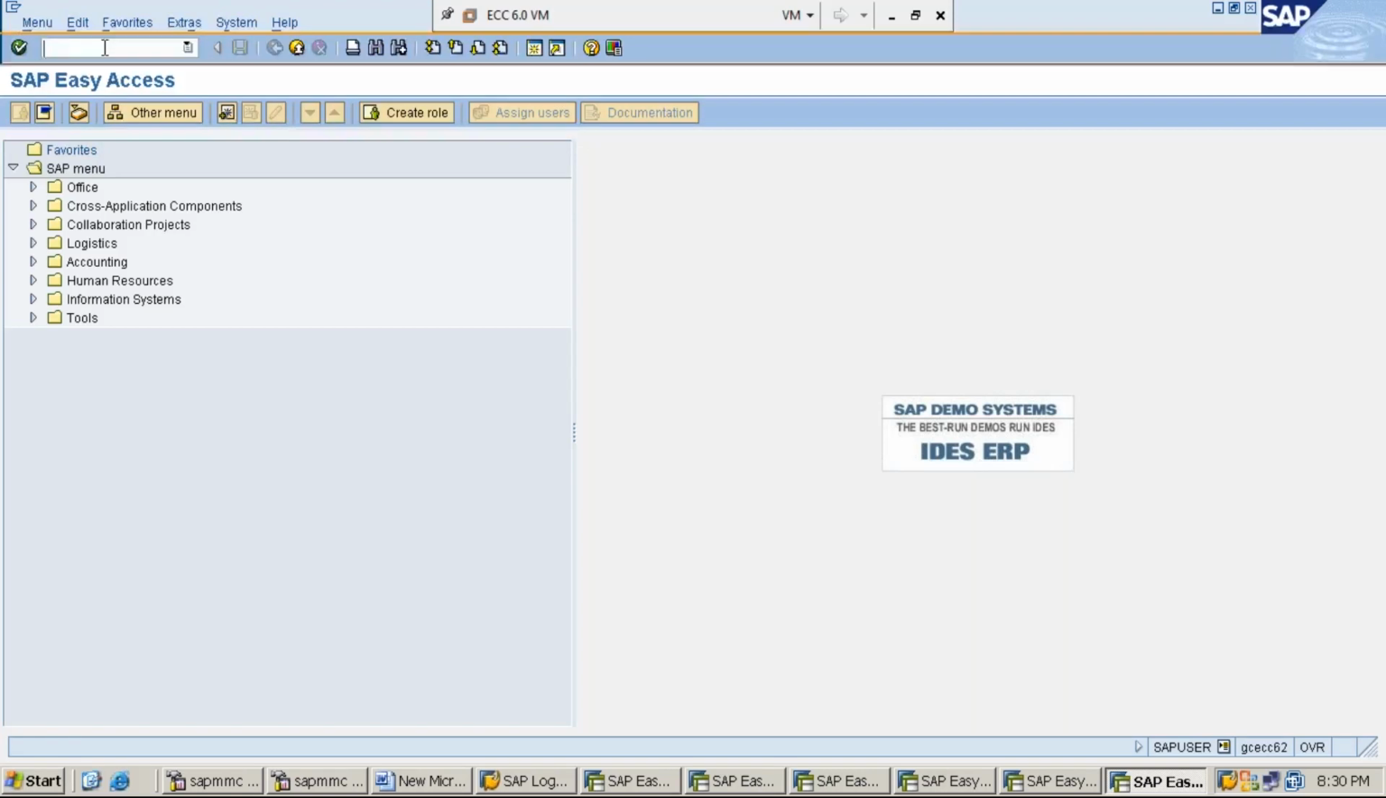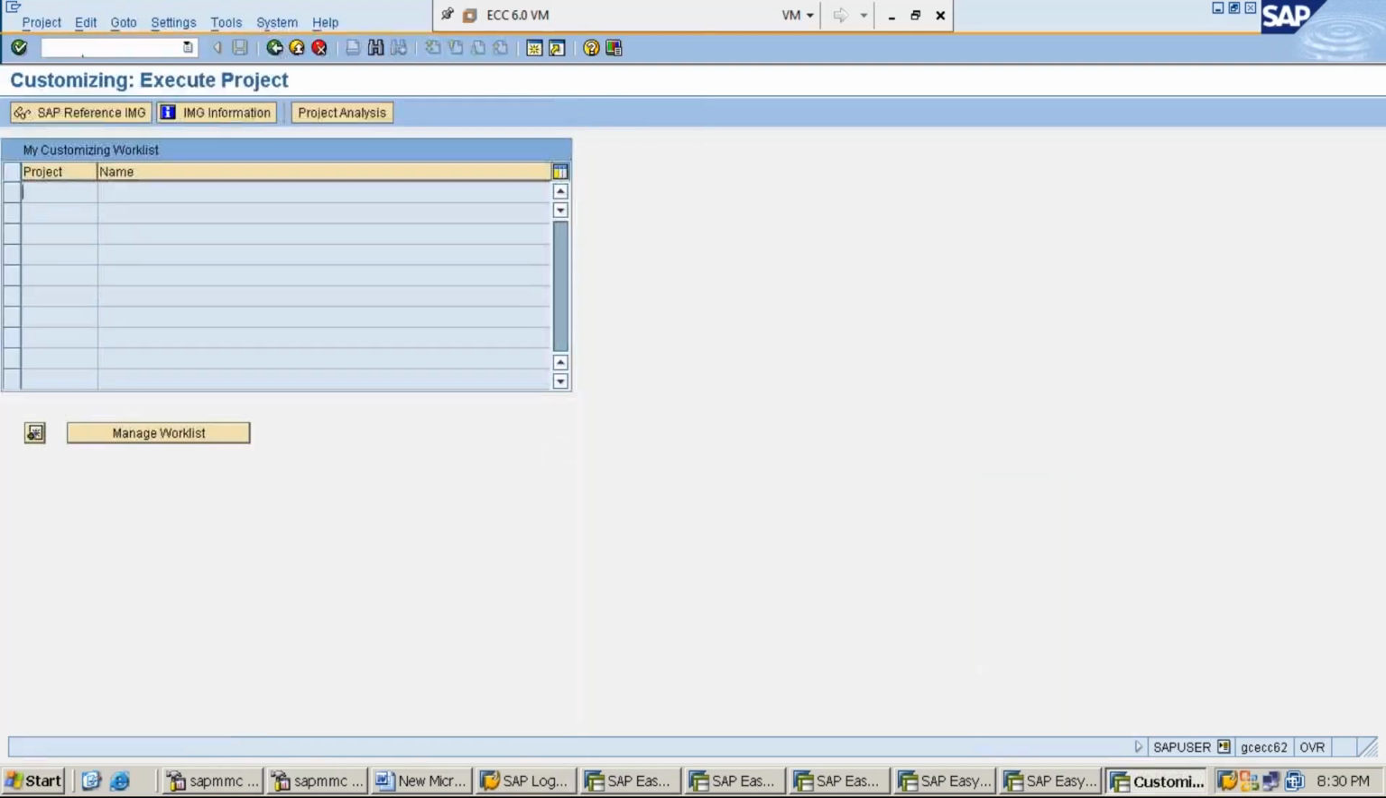Okay, so I'm giving SPRO. No need to note down, please. I'll tell you once again. Here I'm typing SPRO and pressing enter, and it will take us to one more session. You will be able to see Customizing: Execute Project. Just click on this SAP Reference IMG.